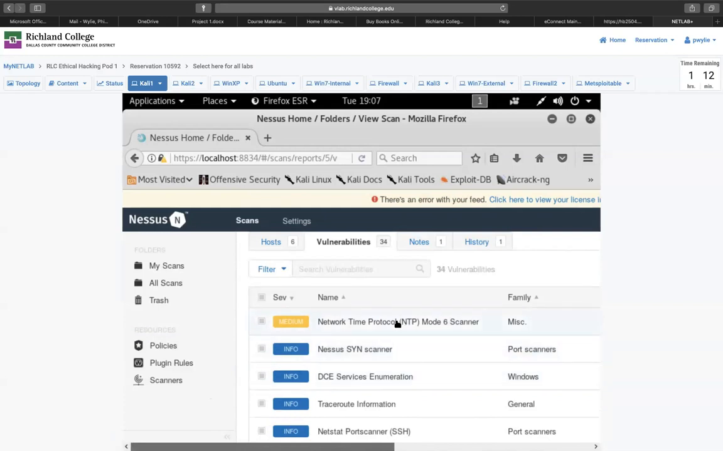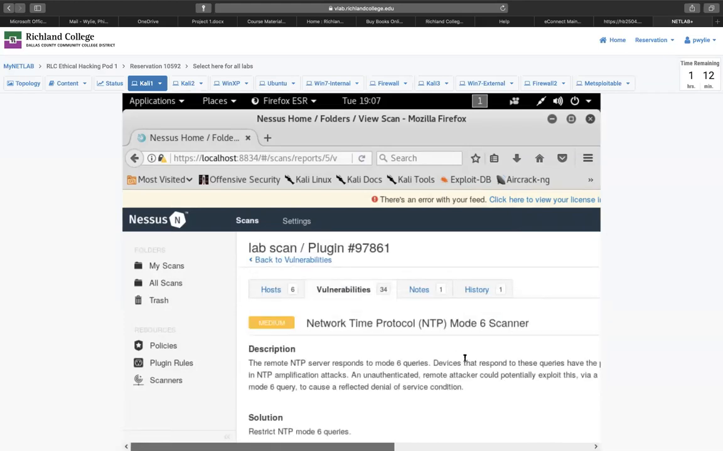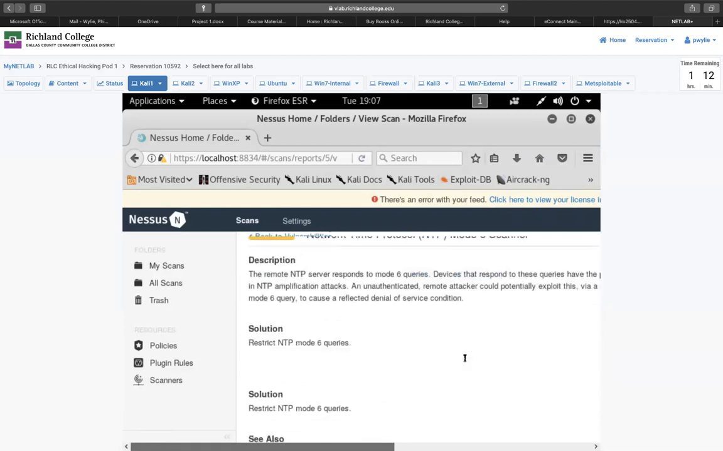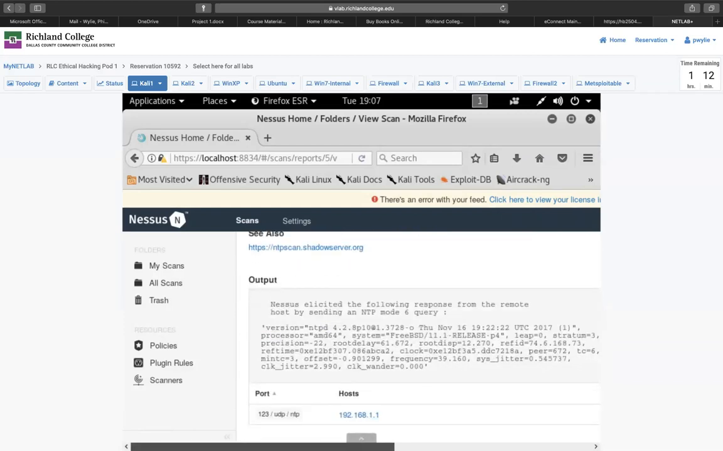Okay, now we're starting to get some more serious vulnerabilities, something we might be able to do something with. And this one deals with the network time protocol. And it shows the output, the results from the scan. This is actually what is pulled from that system.